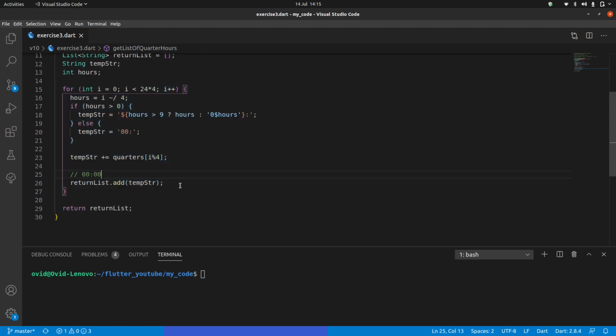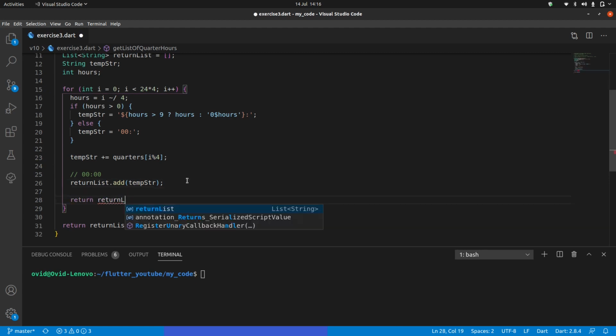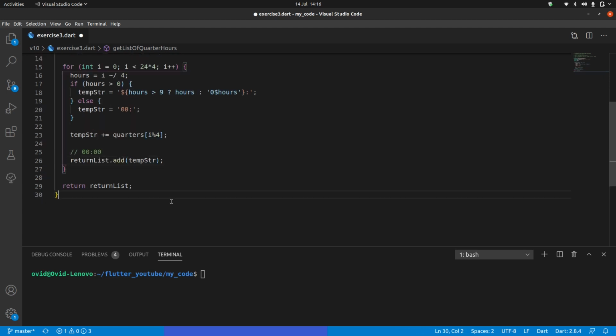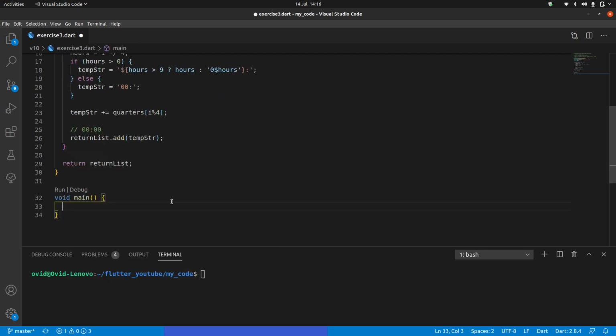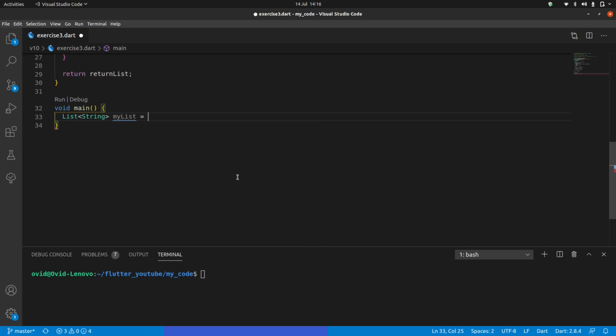If you accidentally said in here return return list, you would only get the first output here, 00, and then our function would stop executing and you wouldn't get everything else. Obviously, that's not what we want. So there we have it. And now the only thing we need to do is put it inside a main function to make sure it's working correctly. We can say list string my list equals get list of quarters, and then we can print my list to make sure it's correct.